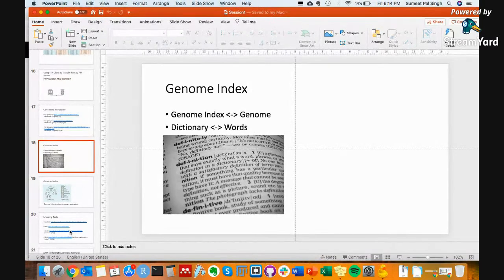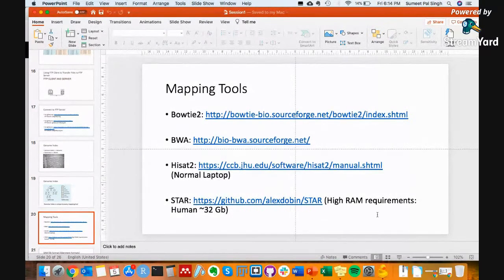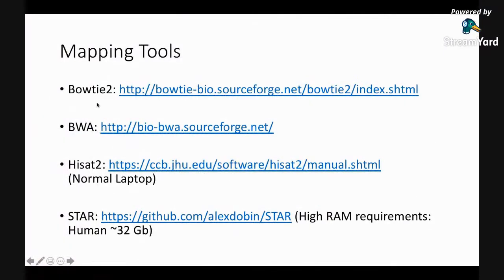So I think the slides are a little bit mixed up, but anyway. There are 4 major mapping tools. Bowtie 2, BWA. These are now slightly old, but they were used a lot. The 2 new ones that I'm using most of the time are called HiSat2 and Star. Actually, on most of the clusters, people will be using Star. So most of the time you will get your results from Star.